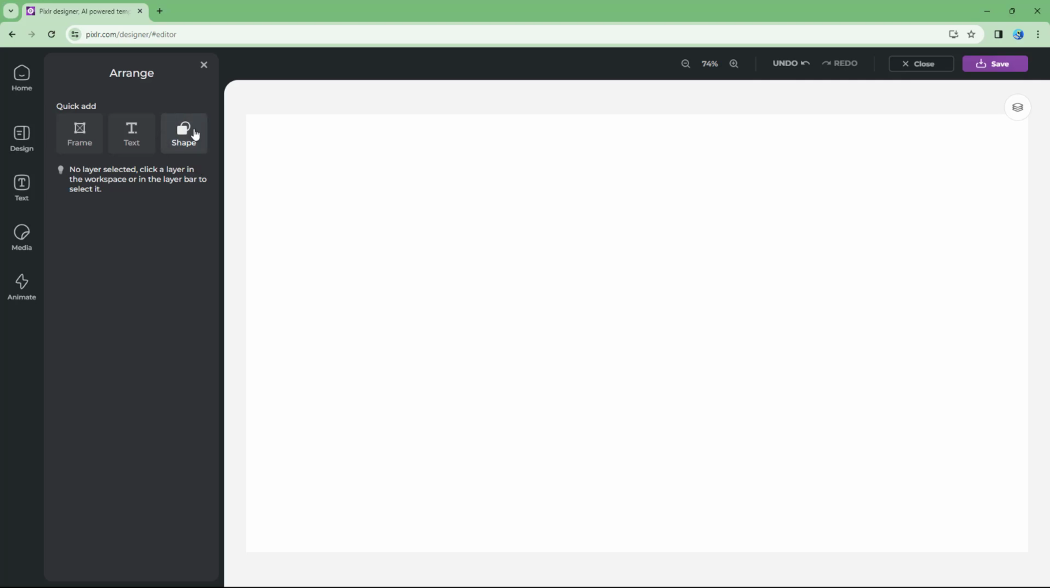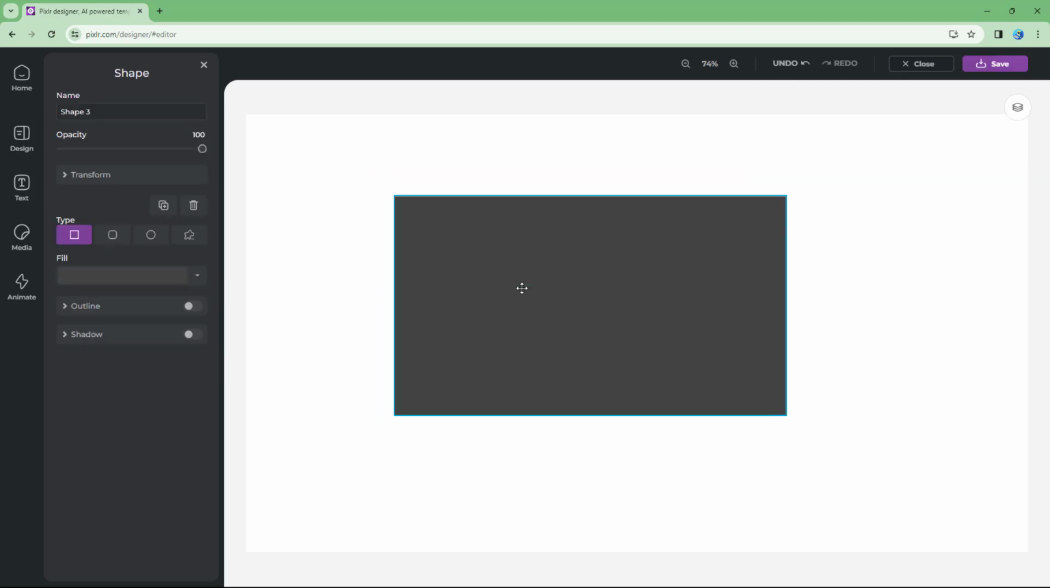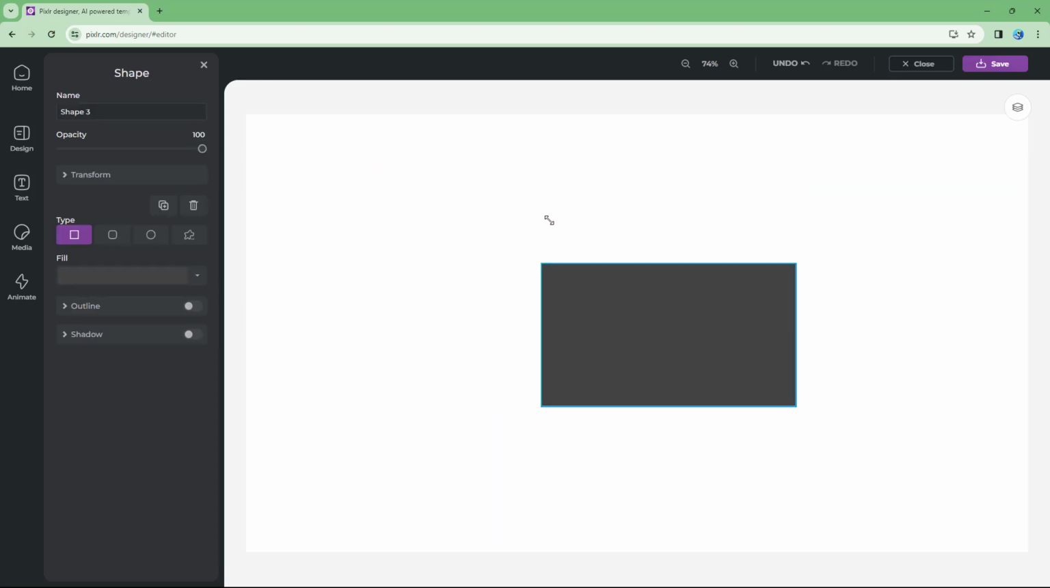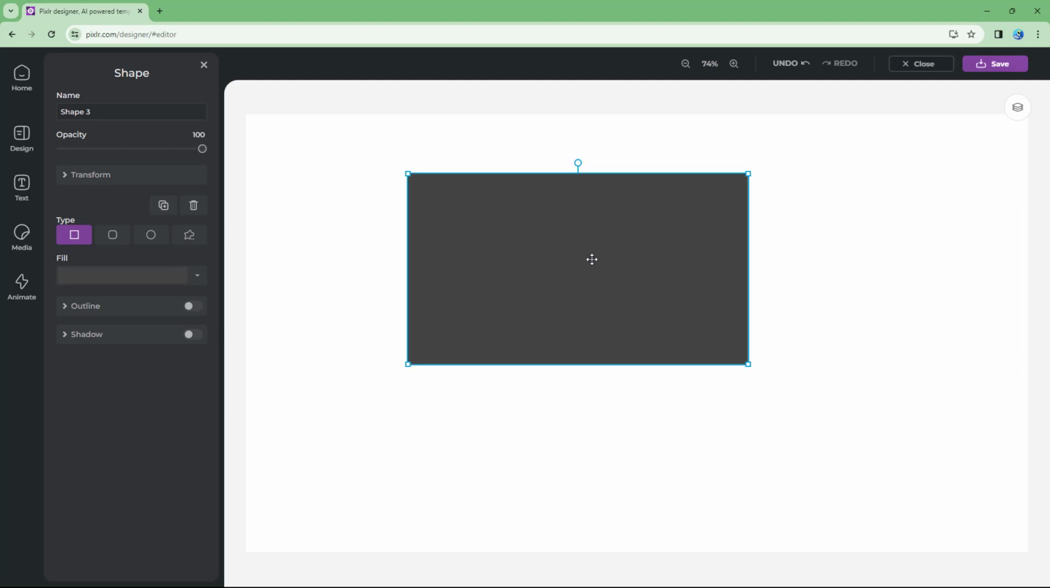So let me just click on shape right here, and a shape is inserted, as you can see, just like this. I can resize this and place the shape wherever I want. I can also change the type of the shape right here by clicking on the rounded rectangular shape, and I can change it to a rounded rectangle.